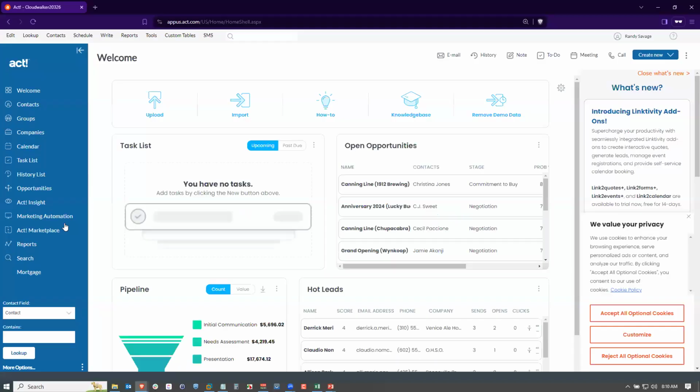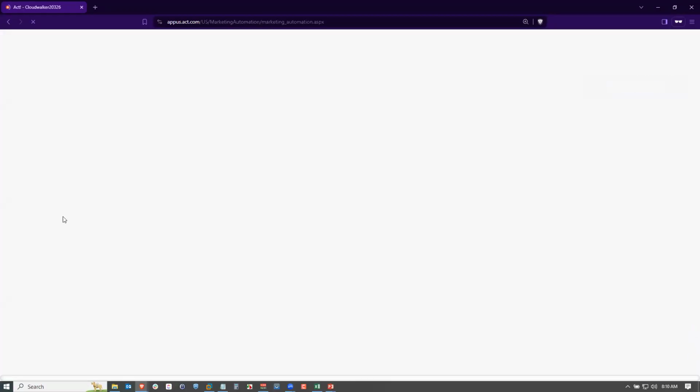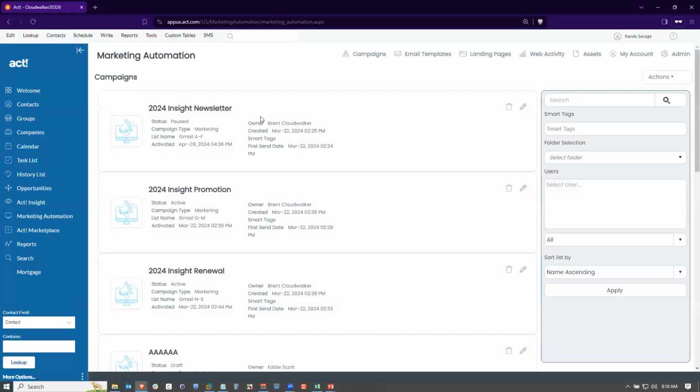And once this loads, I will click the marketing administration link in the left navigation area. And now, instead of getting that error at the top of the screen, I should see that Act Marketing Automation loads for him. And there we go. So if you've ever experienced that, or any of your users have experienced that, that's a solution that you can do just to give them access to that.